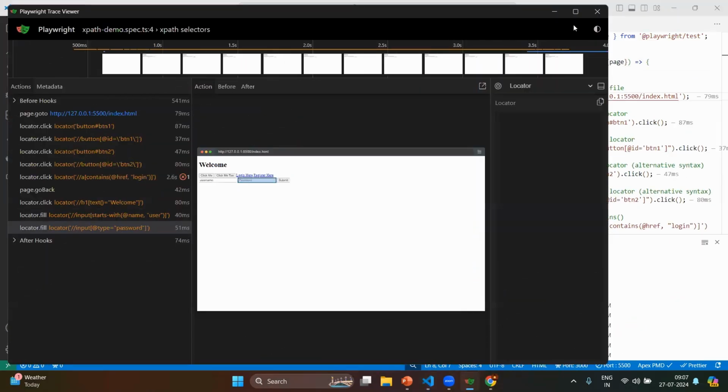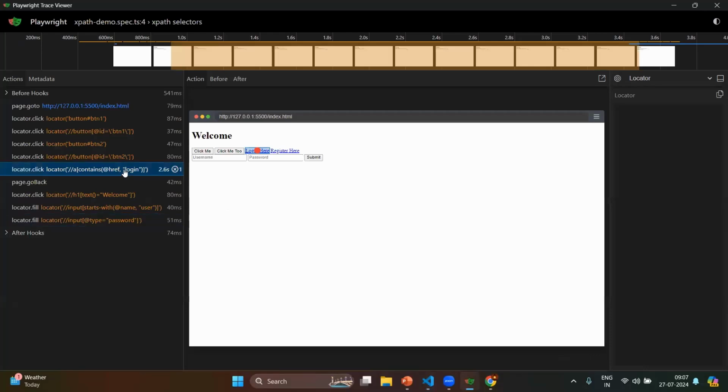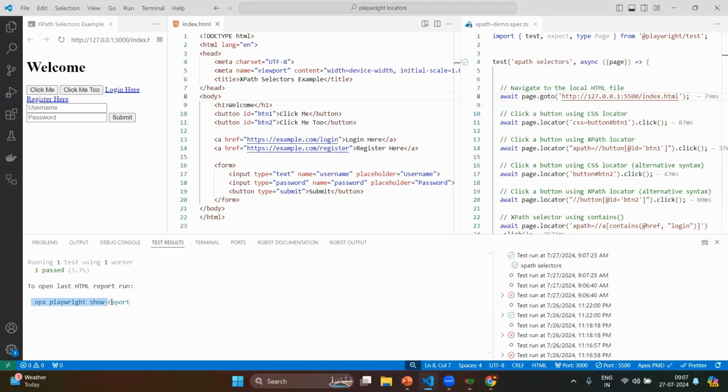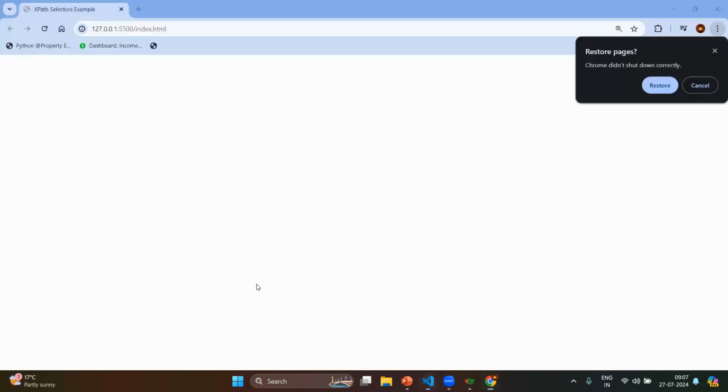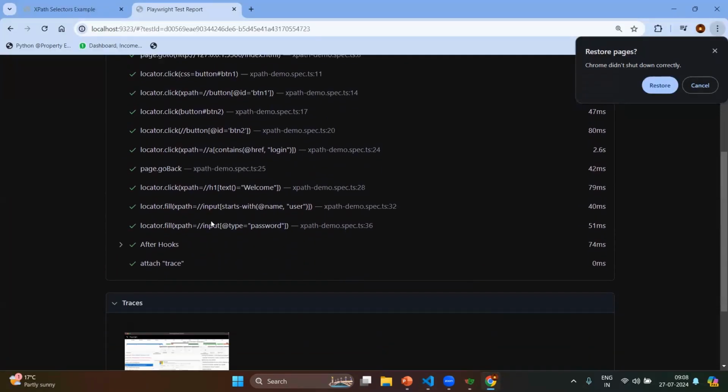Everything went fine and it looks good. And this one actually failed. Why? Because we have a sample URL to navigate to, which obviously returns a 404. So that's the reason. However, all the remaining locators are working fine. If you want to see the output, you can use npx playwright show-report. Go to the terminal and run npx playwright show-report. Here you can see everything has been clicked properly.